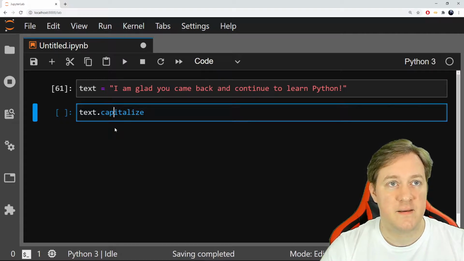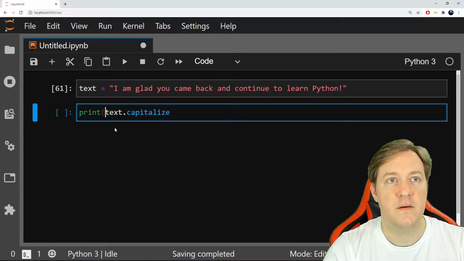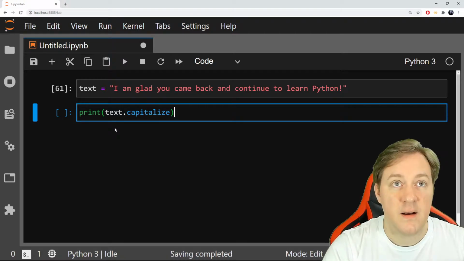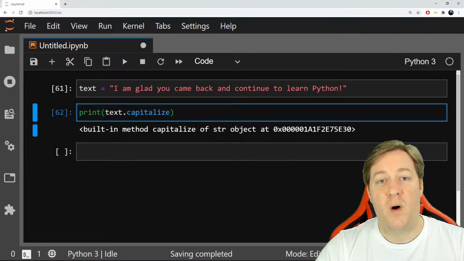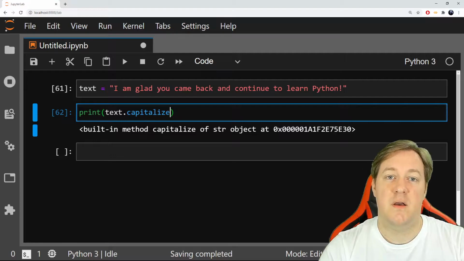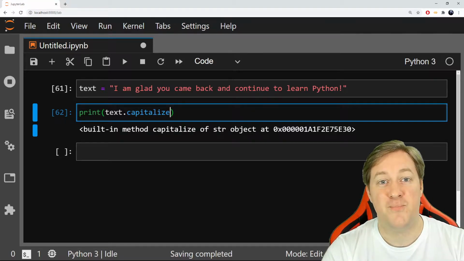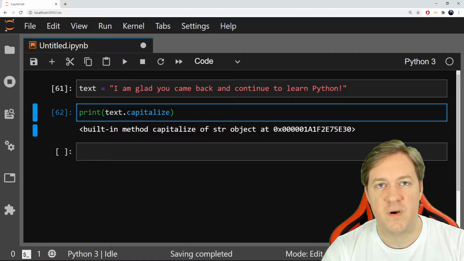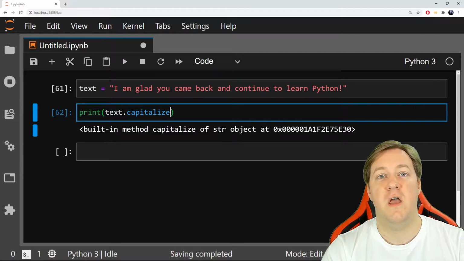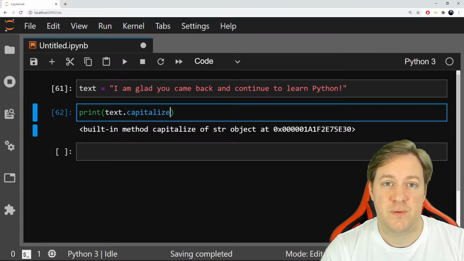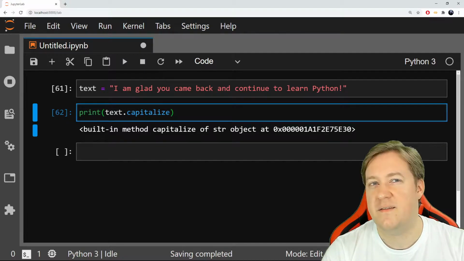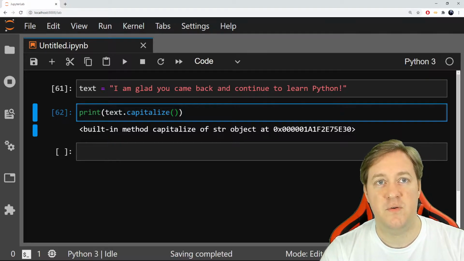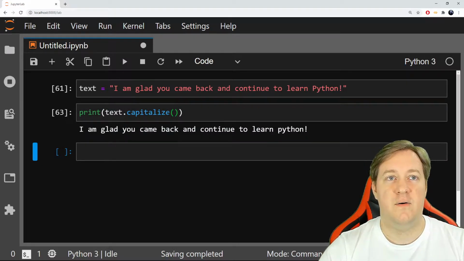Let's look at text capitalize, and we'll print it. So text capitalize, like that. I run this, and it says we got a built-in method capitalize. Why? That's because I didn't put parentheses at the end. Basically, I'm printing the function. So don't worry, it's just something that I wanted to show you, because it will happen to you. Sometimes you'll try something and you'll wonder, what is that strange line? That's not what I wanted. So sometimes you just need to add the parentheses, and now it works.